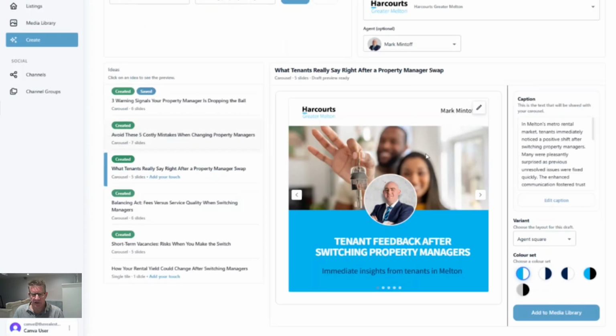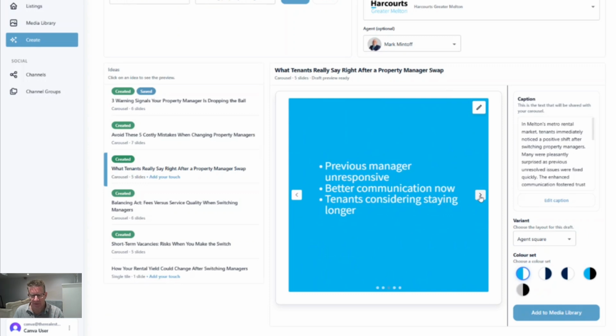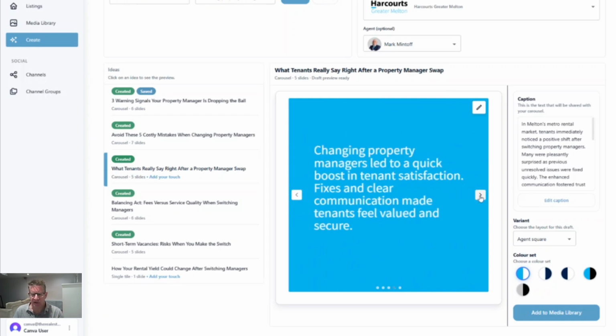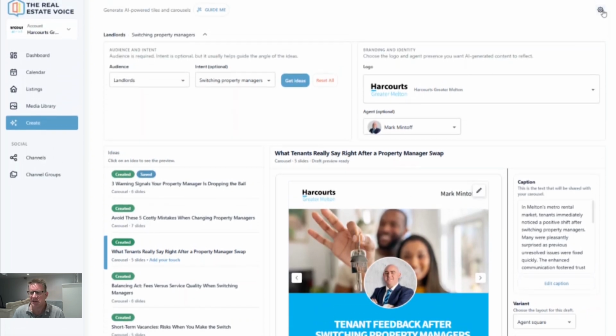You can see here it's created the slide, the carousel with the information that we put on: previous manager unresponsive, better communications, led to quick tenant satisfaction. So you can see how it can really make it easy to create specific content, tailored to you, tailored to your experiences.